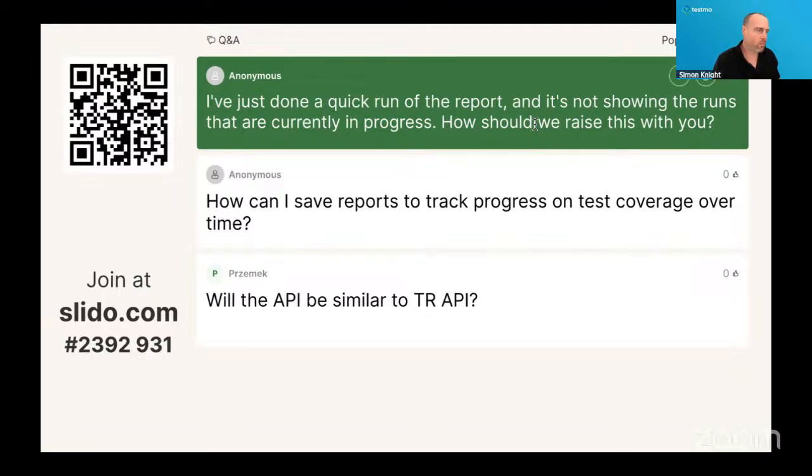Alternatively, send more information to our support team via the email address contact@testmo.com.